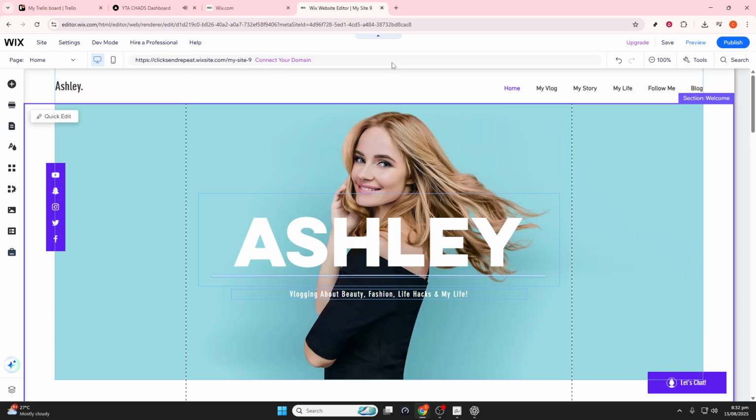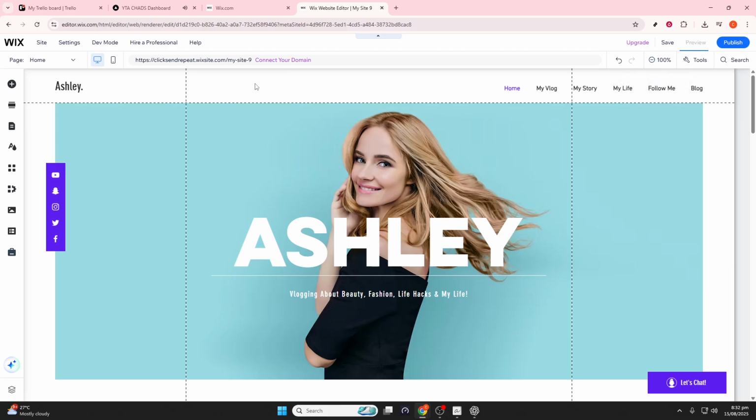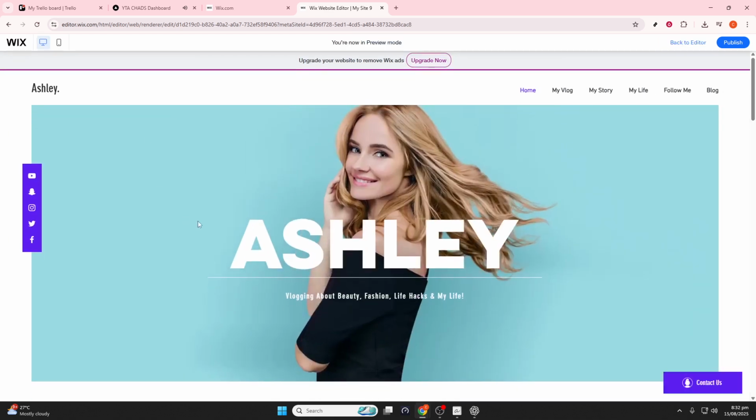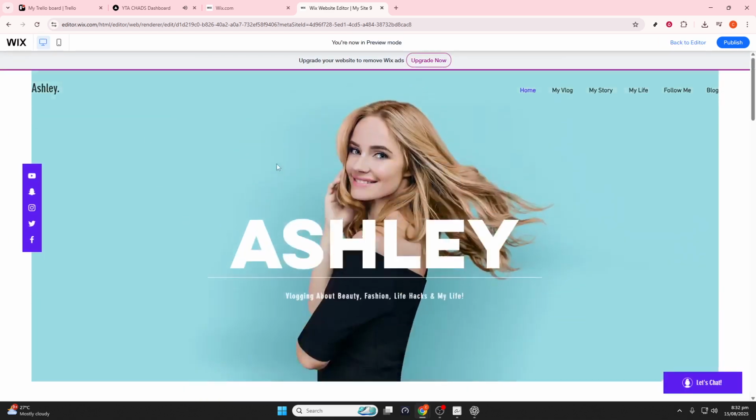Click on Preview to see how your new header looks with the rest of your website's content. It's crucial to ensure that all text and buttons remain readable against your new header background. If they don't, you might need to tweak the colors or opacity until everything is clear.